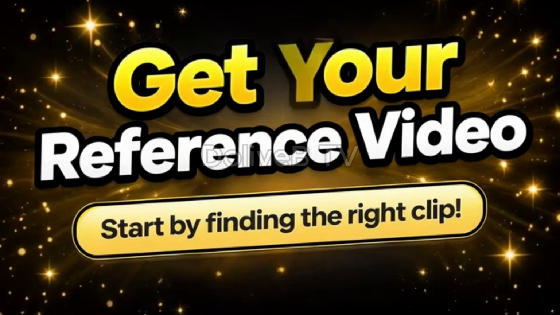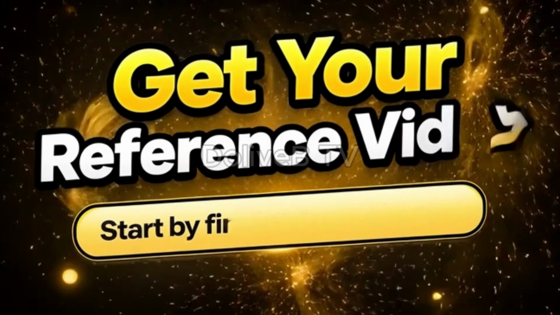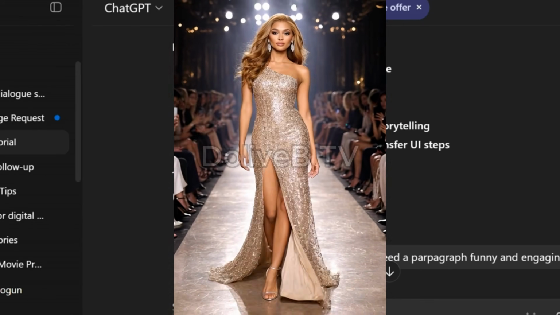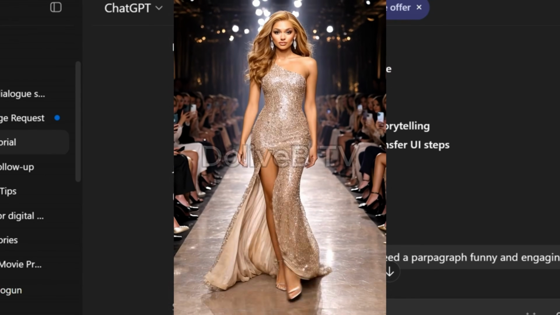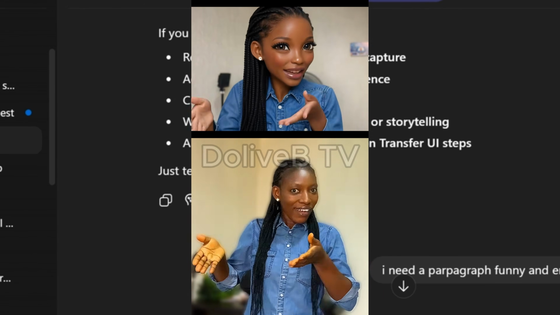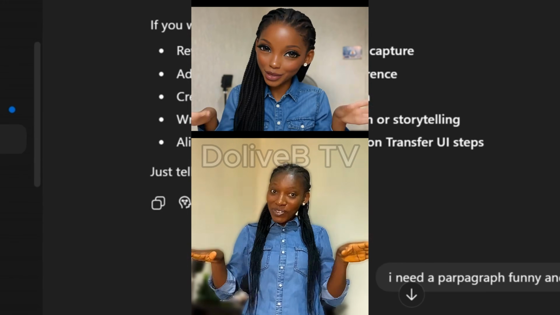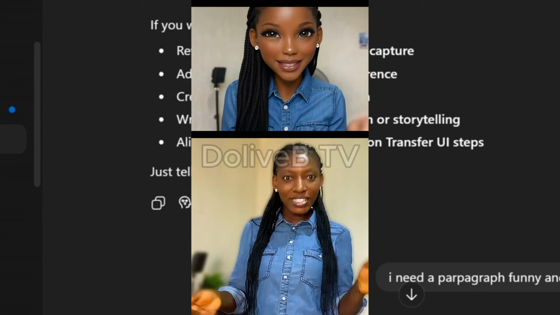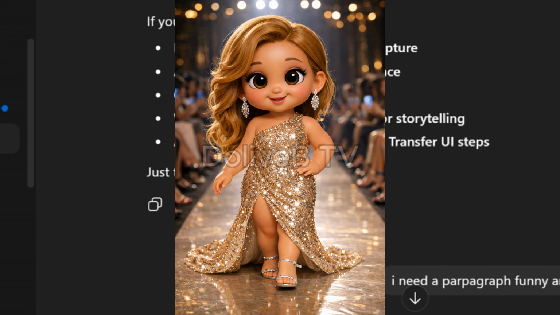Let's get into it. First of all, you need to get your motion video, or the video you want to use as your reference. You could actually record yourself and make some movements, like I did here. Or you go to any social media platform and get your reference video, the video you want your character to copy. Now, after that, you also need to get your character ready, the character you want to use to mimic whatever motion is in the video.